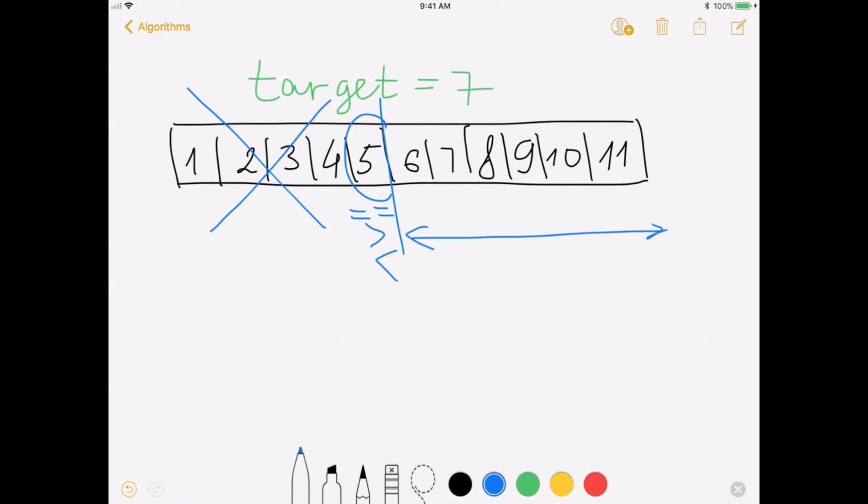Step 3. Repeat steps 1 and 2 on the remaining part of the array till you find the number. It means we divide this part again, get the middle, compare, and move on.